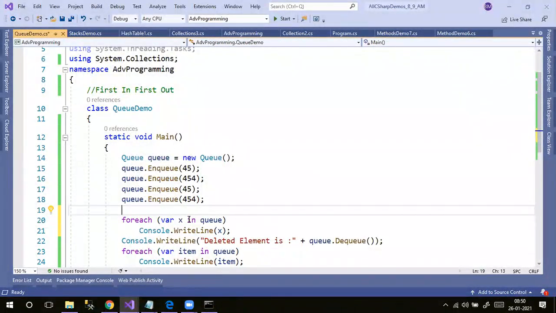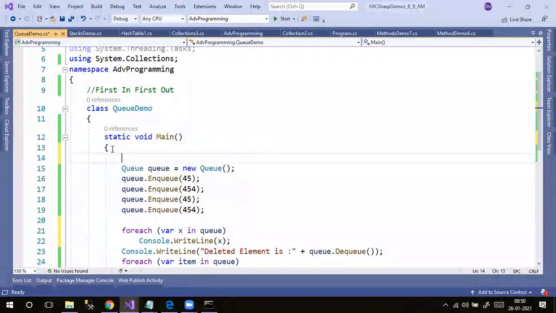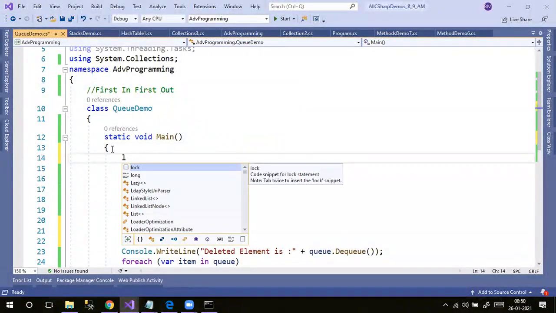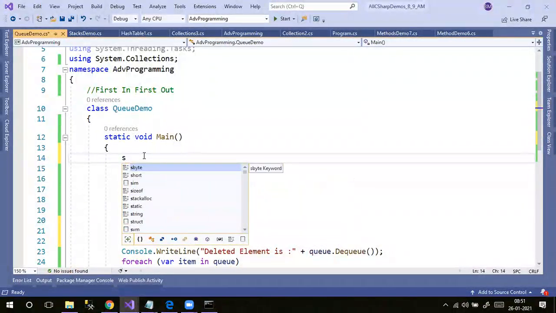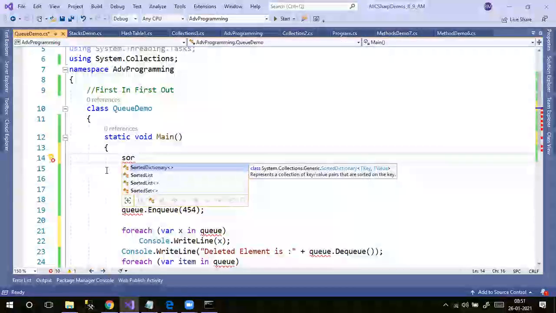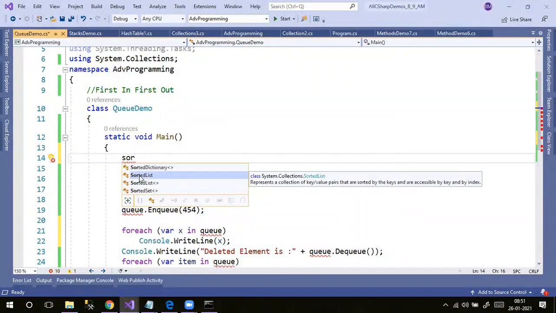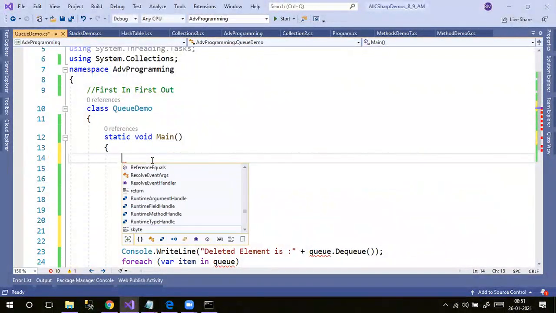When you said collections, array list, stacks, queues, and hash tables, all these four things are the main collections, but some other things are also there. Suppose linked list is also there, but it's a generic collection. Sorted list is also there. Sorted list is also a collection. Some more collections are there, but the very important and commonly used ones are these four.